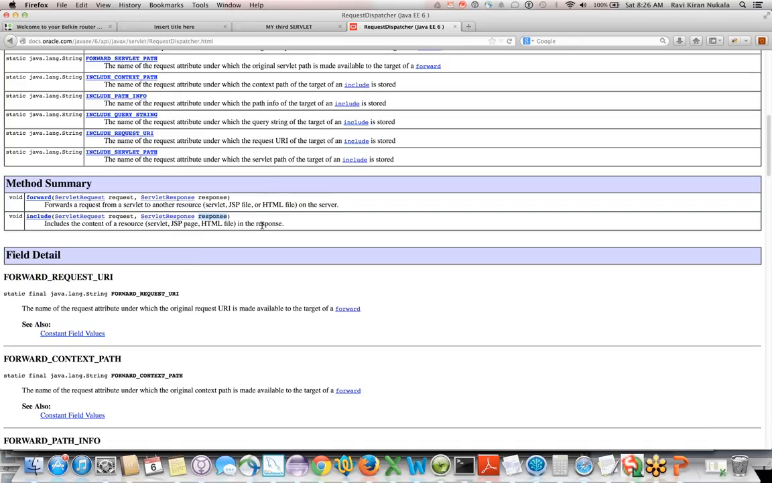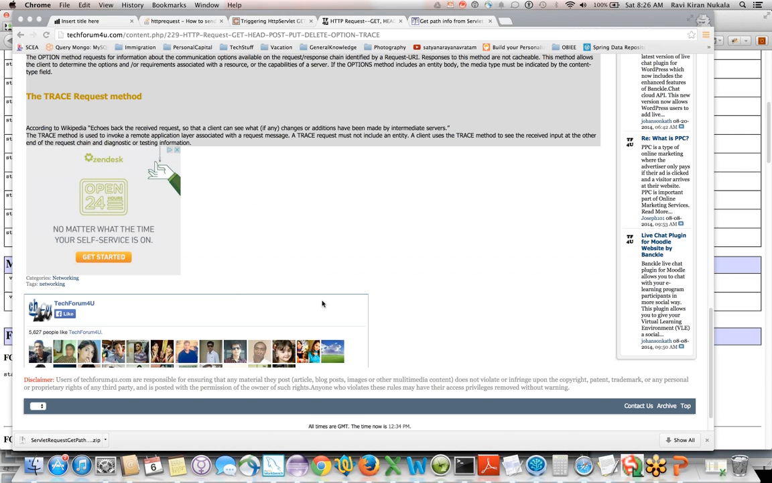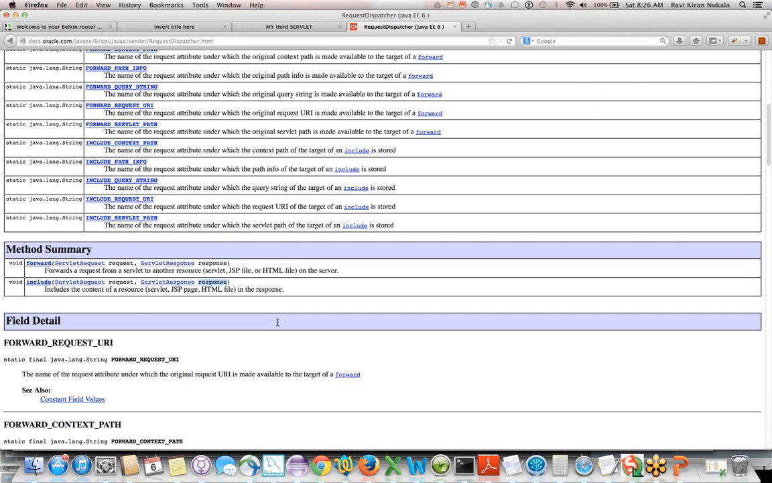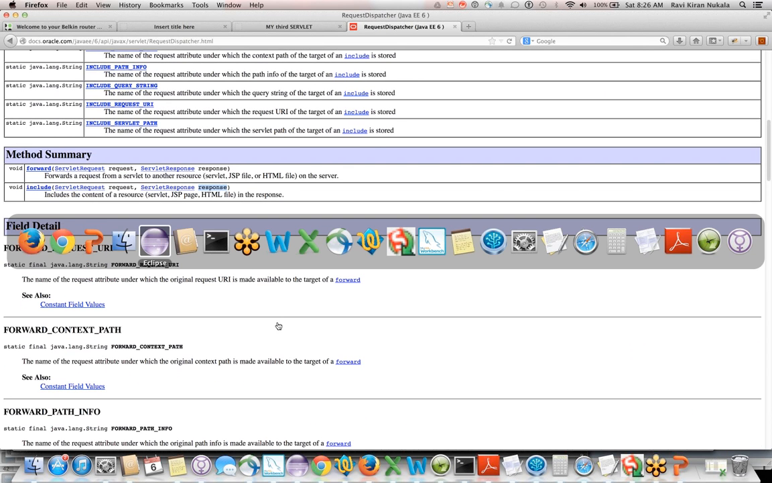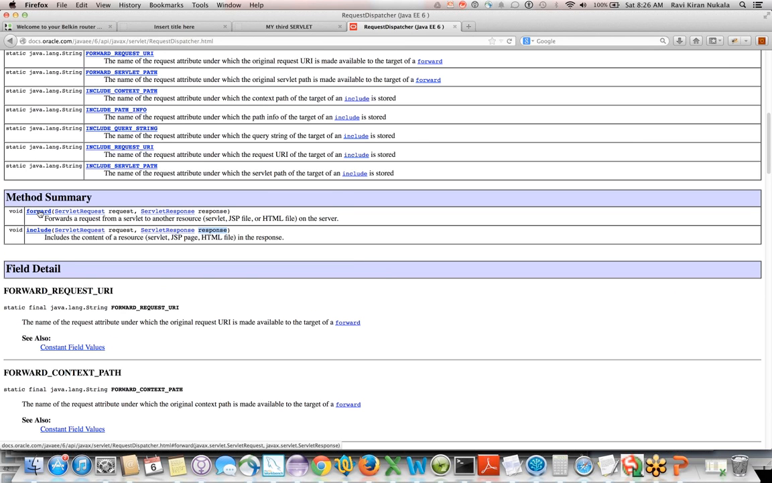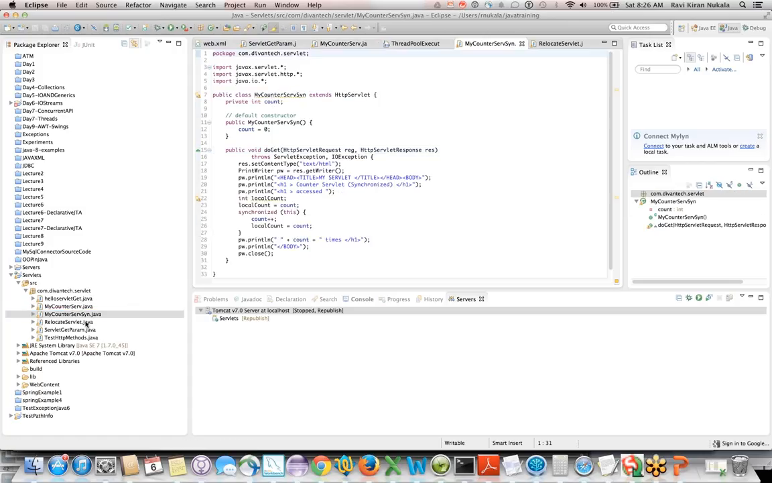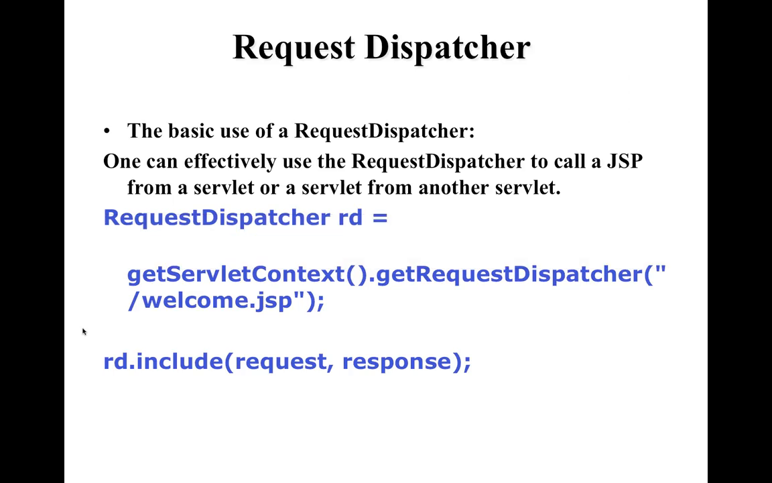Very important. Why do you use request dispatcher? And when do we use the forward method? Forward is to forward the handle. Like from this servlet, if I want to invoke this servlet, I will use forward then. The exact use is to redirect to JSP pages.